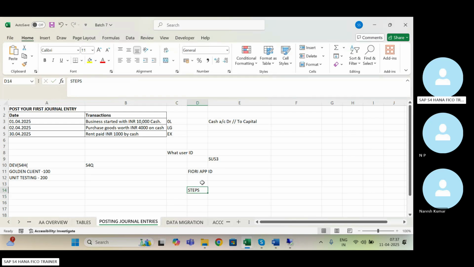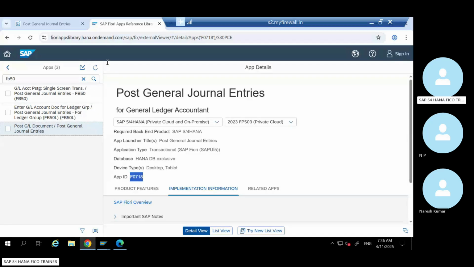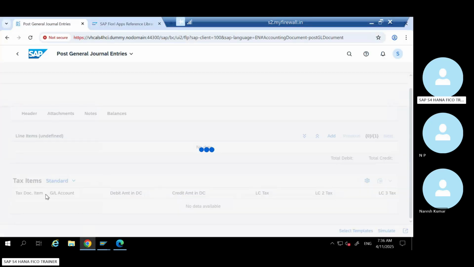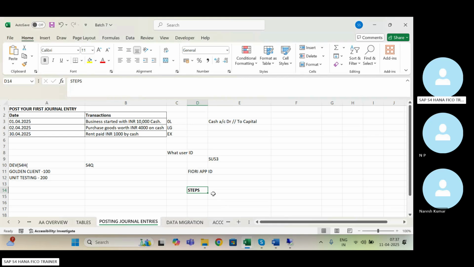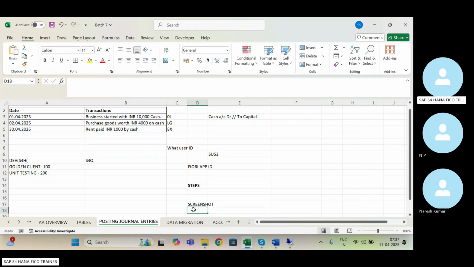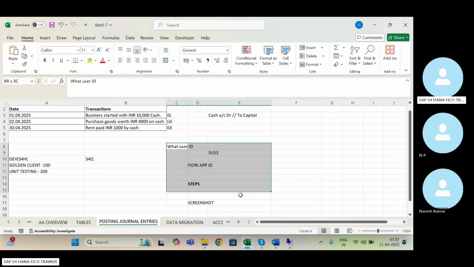Because sometimes what happens is maybe you entered the Fiori app, but after a certain step you get the authorization error. So it is good to give step by step what we are doing, and last give the screenshot of the error you are facing. If you give this much information, I think the security team will be able to understand what issue you are facing.